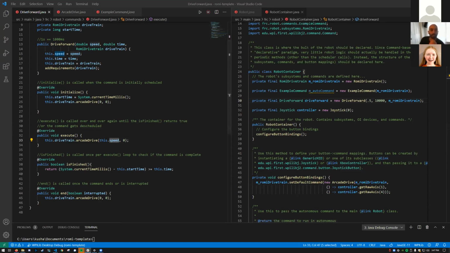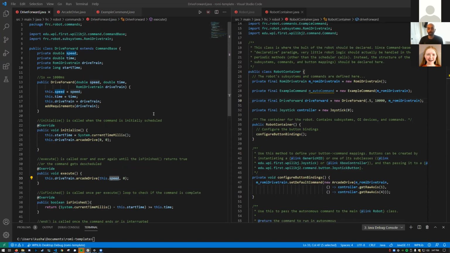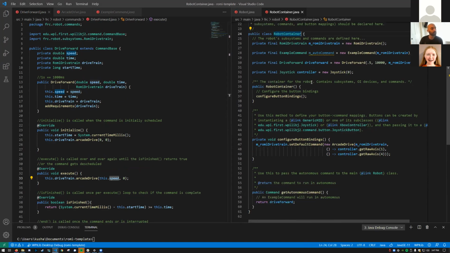Can you send pics? Oh, she left. Are you still here? Oh, she's still here. Can you send me a picture of what your whole drive forward class looks like and your robot container class? Unhandled exception, null pointer exception. Send it in a channel, please. Don't send it in a private message. Or if you're going to send it in a private message, send it with me and Stuart in the private message.